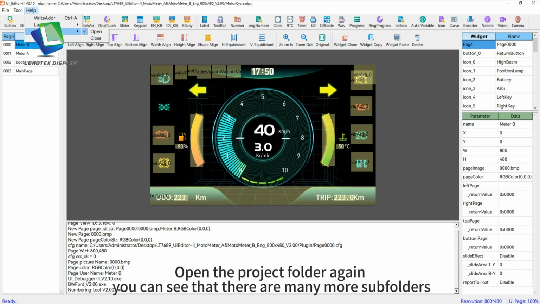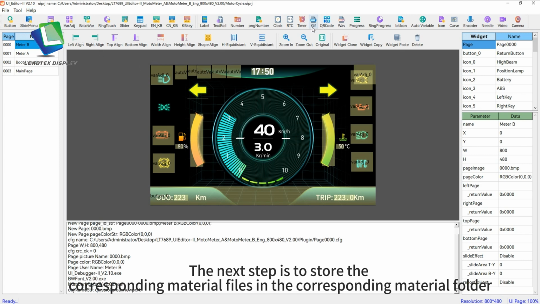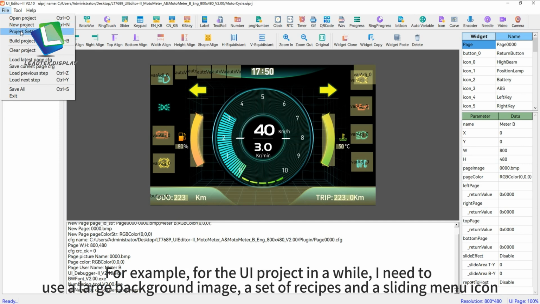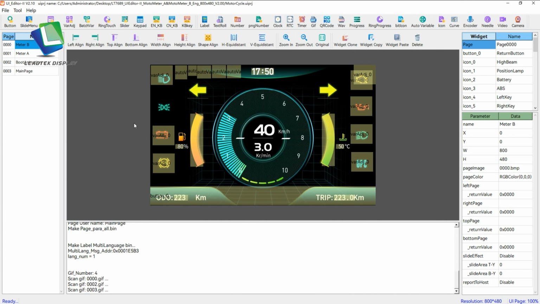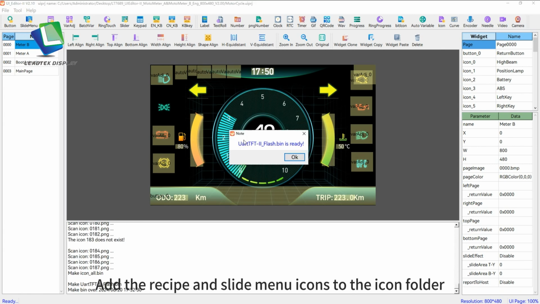Open the project folder again. You can see that there are many more subfolders. The next step is to store the corresponding material files in the corresponding material folders. For example, for this UI project, I need to use a large background image, a set of recipes, and a sliding menu icon. Then, I need to add the big background image to the picture folder, and the recipe and slide menu icons to the icon folder.